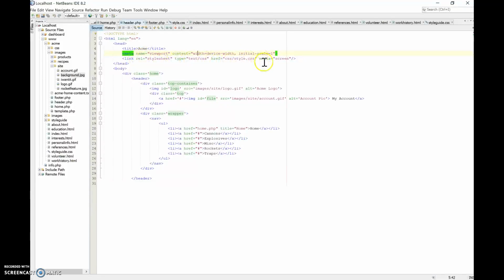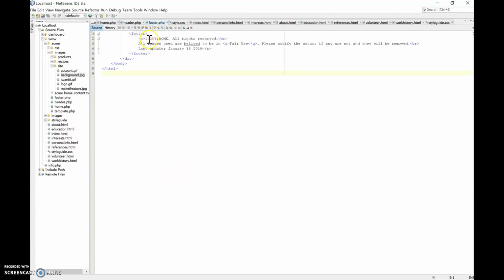And then I've also linked the style sheet that I'm using. And then we again have classes and IDs to help with the CSS and help with organization. And so here in the top container, we have the site logo and then the account button. And then in the wrapper, that's the navigation bar. And so we have the navigation bar set up here. And in the footer, we just have a paragraph with the copyright information.